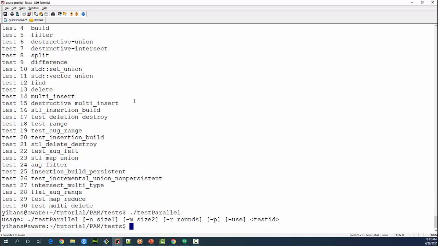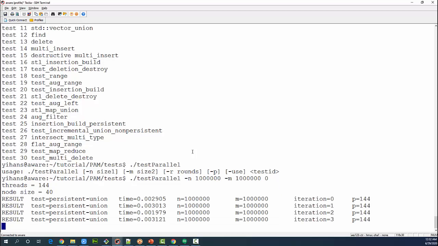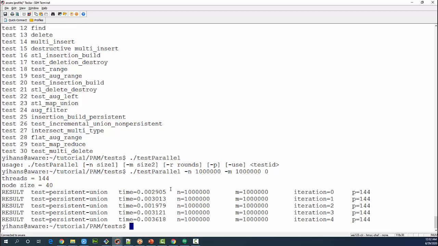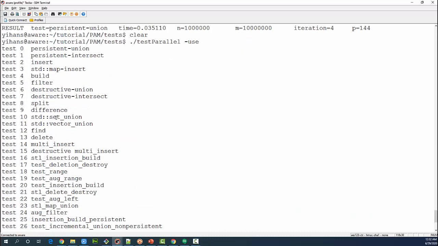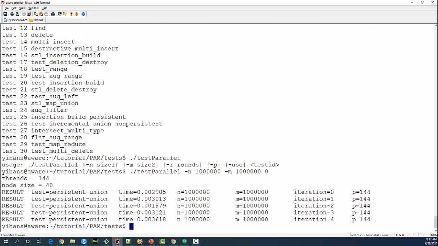Now, for example, if we want to test the union algorithm again, let's use two sets of 1 million, and the test ID is 0. And similarly, we directly get the result and the running time here. So for all the tests, we also have example code. If you're interested, you can just read the code in test parallel.